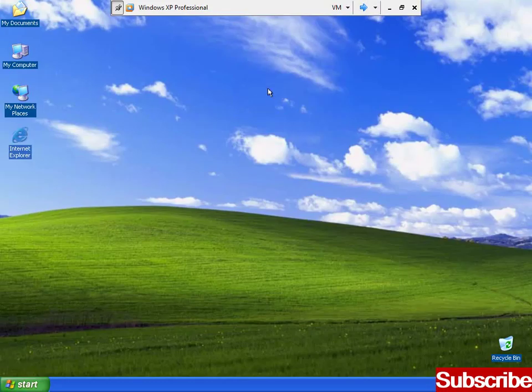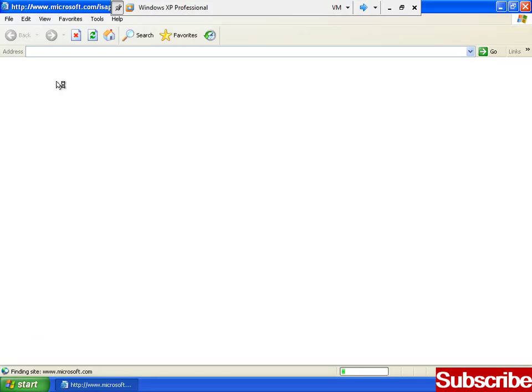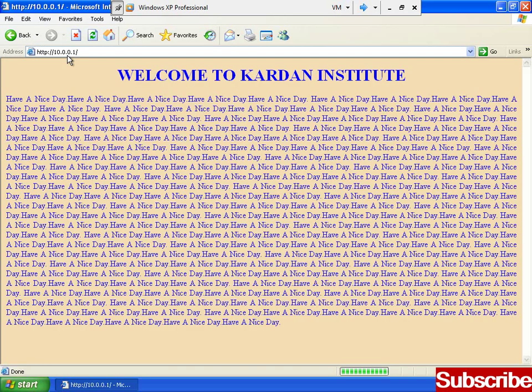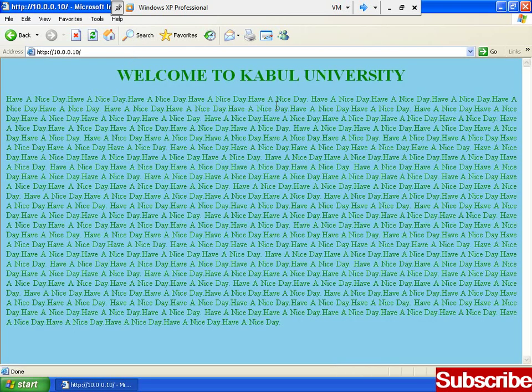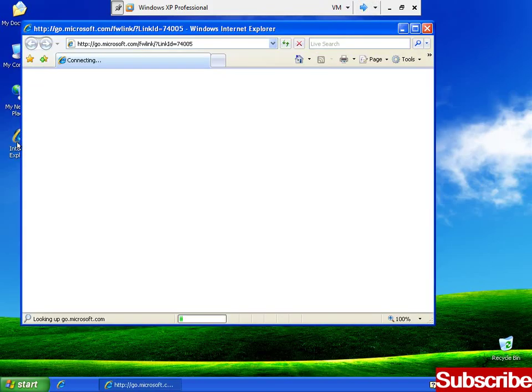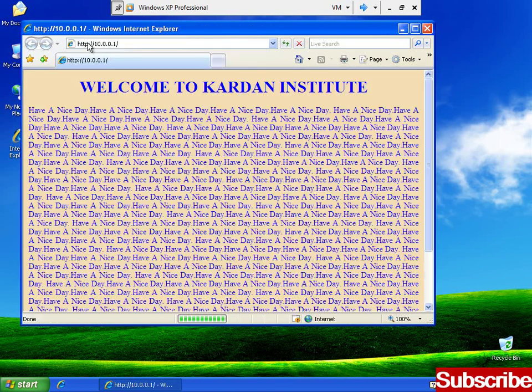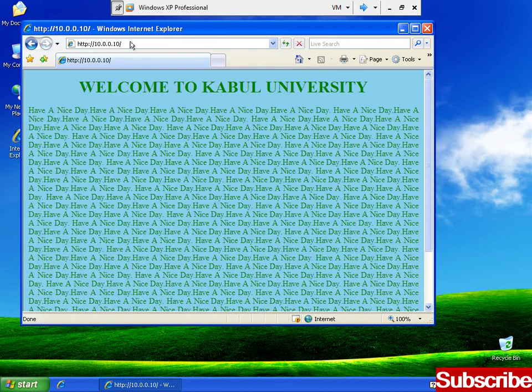Now go to the client machine, open Internet Explorer and type the IP address. 10.0.0.1 is for Kardan Institute, and then 10.0.0.10 is for Kabul University. Is it clear? Go to the second computer, open Internet Explorer and type the IP address here. 10.0.0.1 is for Kardan Institute. Again, 10.0.0.10 is for Kabul University. Is it clear?